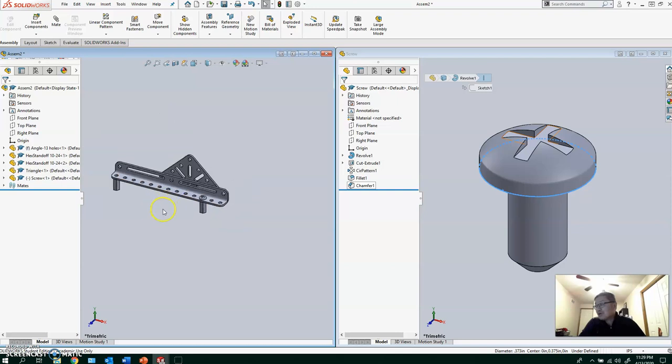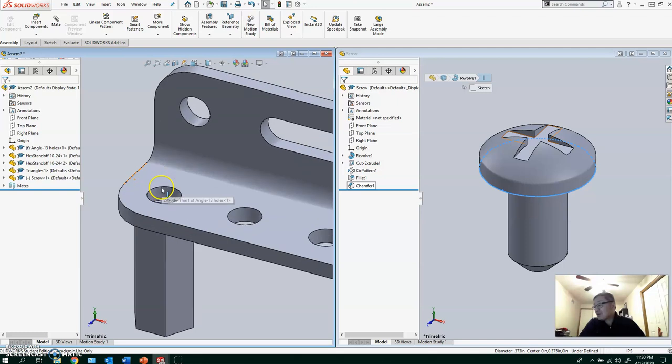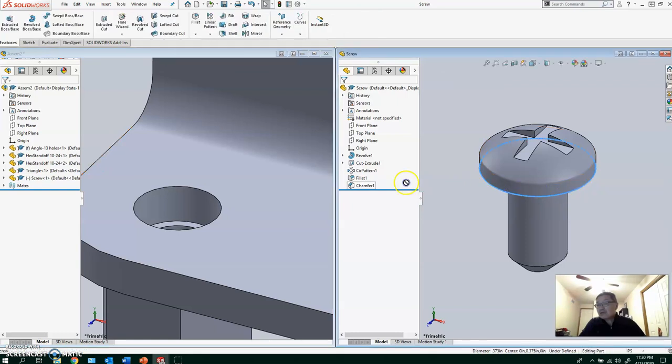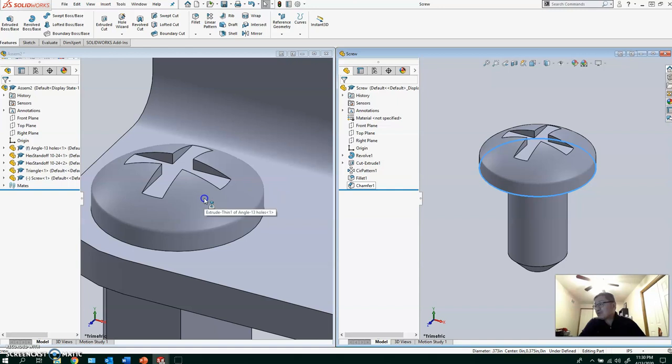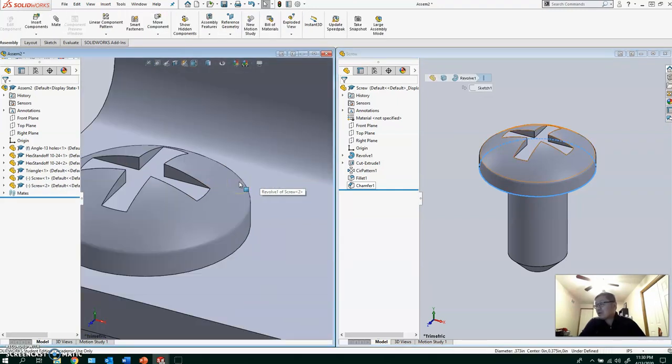Let's zoom into the other end. From this circle, make sure you zoom close enough. Click the bottom edge of this screw and hold on to it and drag, put it into the other one. It does the match for you automatically.